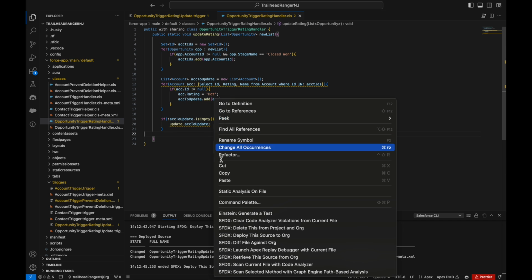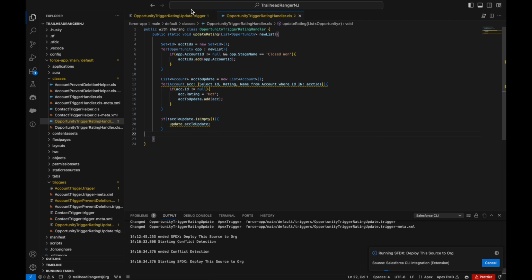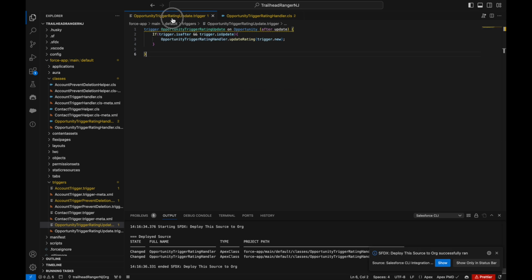So that's there. Let's deploy this code. I hope you understand it. Let me brief you once again. The scenario we are doing here is that whenever our opportunity has a closed one stage and it has a related account, then if we try to update any opportunity, its related account's rating should be updated to hot value.